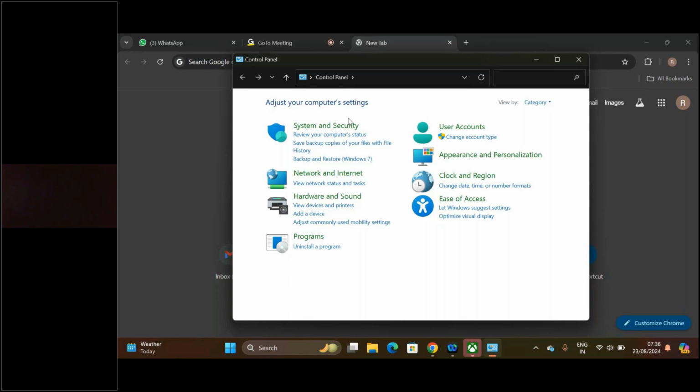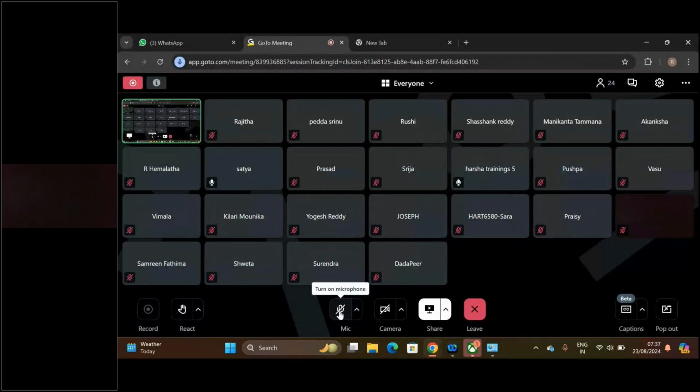Rajita? Can you please unmute? Yes, am I audible? Rajita, please unmute. Yes, you are audible. Yes, there is a power cut issue. When you're sharing your screen, don't unmute, don't mute. Be like this only. Yeah, okay, fine.